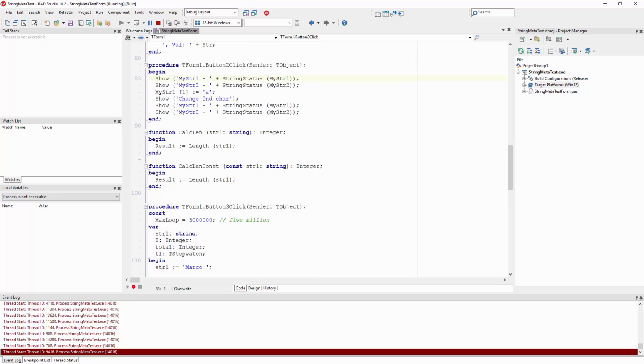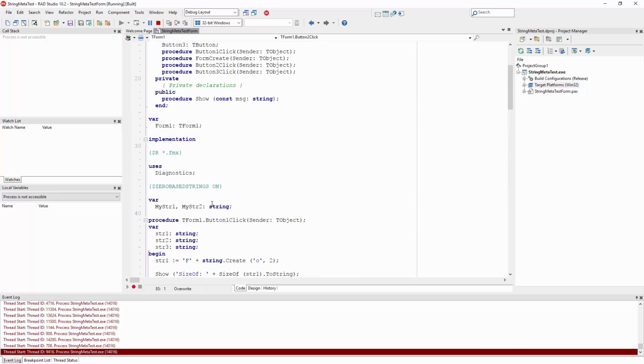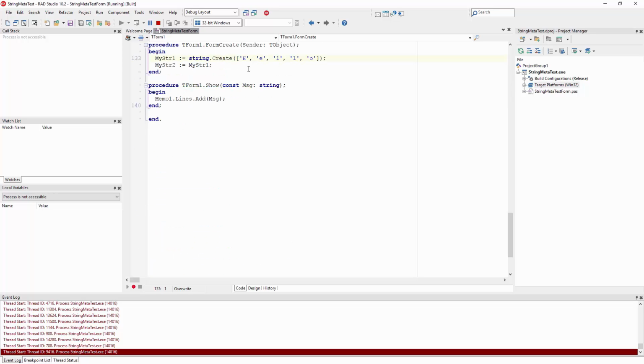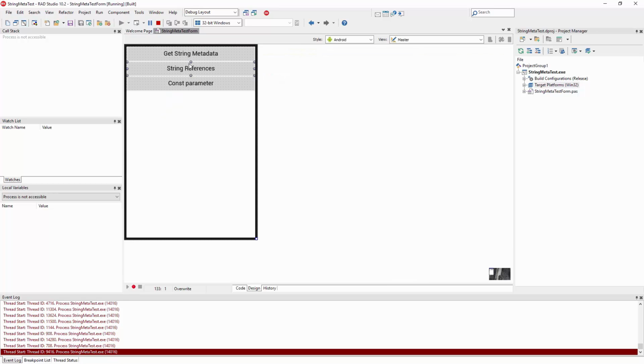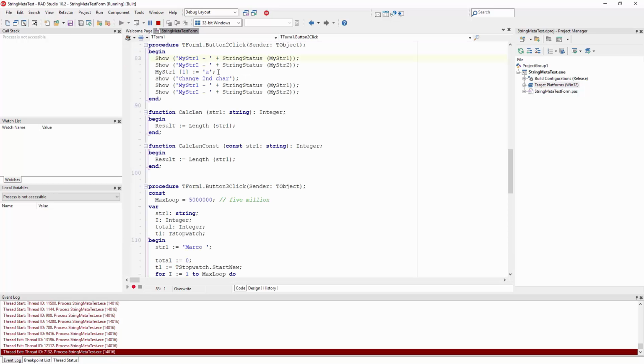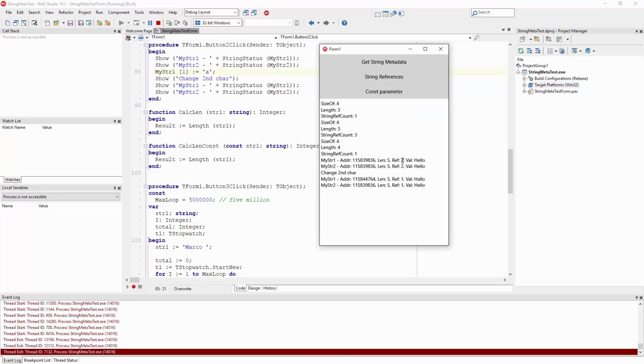Okay, these strings are assigned within the form. No, actually, they're global. I guess when the form is created, the string is assigned. So one is an alias of the other. And then when pressing the button, again, get the status, and then change one and get the status again. It's very similar to the previous demo. You can see the reference count is 2 and goes back to 1.